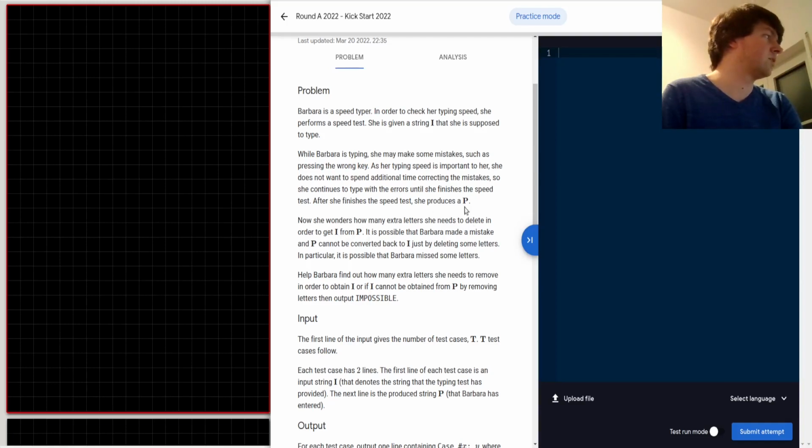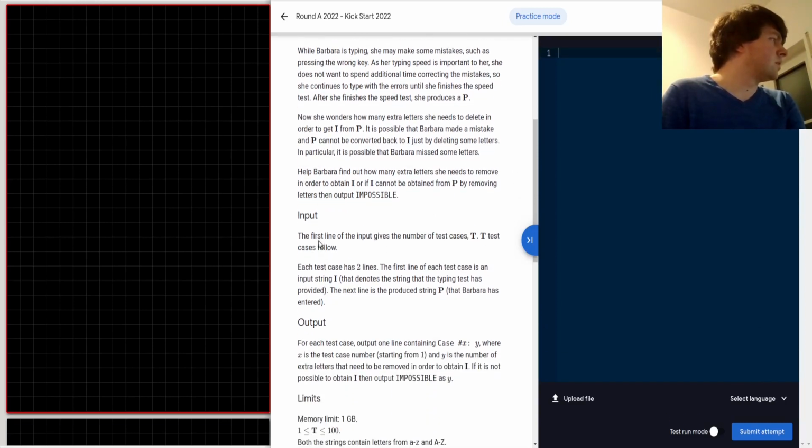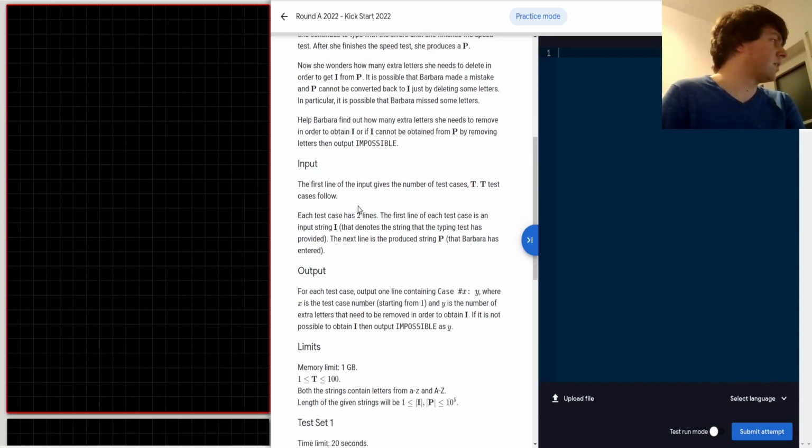from P. So P is a completed string from her with the mistakes. It is possible that Barbara made a mistake and P cannot be converted back to I just by deleting some letters. In particular, it is possible that Barbara missed some letters. Help Barbara find out how many extra letters she needs to remove in order to obtain I, or if I cannot be obtained from P by removing letters, then output impossible. So we're just looking for extra typed letters. This is, I think, very simple.